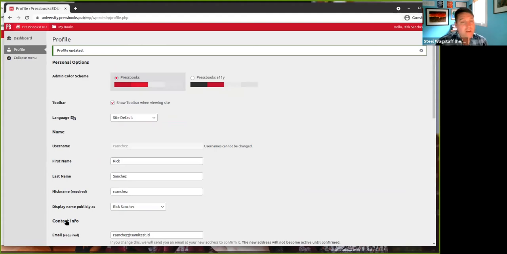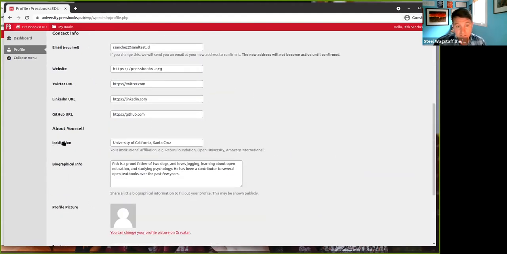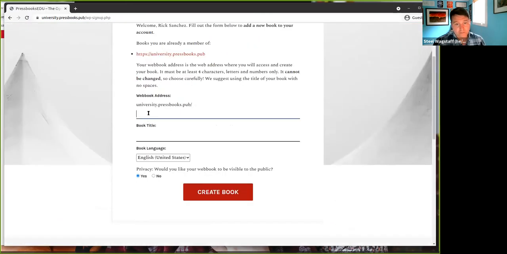So this is something that you may have already done, but you'll notice now that we have these new fields in the bio. There's an institution, a bio info, and some of these social links. So Rick now is displayed as Rick Sanchez. And the first thing that Rick is going to do is create a new book. So when Rick creates his first book, so we'll call this first book, his book will be created. And in this book, there will automatically be a contributor. And the contributor will be Rick, because Rick created the book.